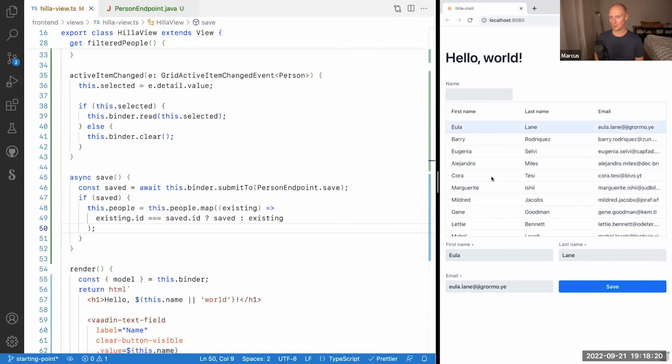If I type that correctly, we should be able to go in and change stuff here, hit save, and we can see that it got updated here. And if I refresh this, you'll see that it actually was persisted all the way to the database, because we're still able to see that change even though we're refreshing the browser here.